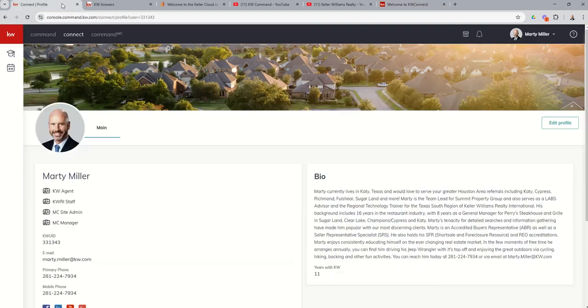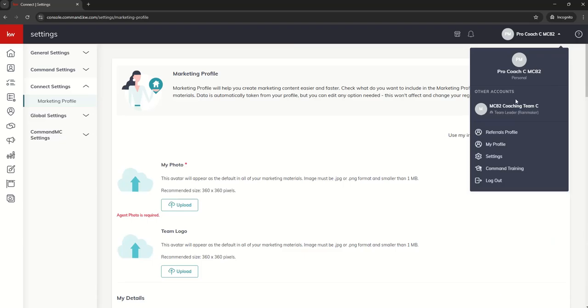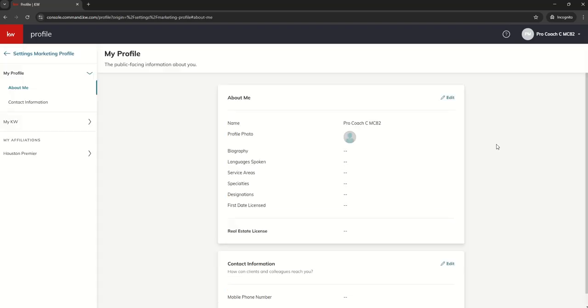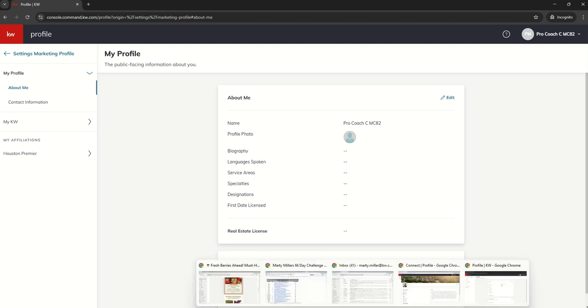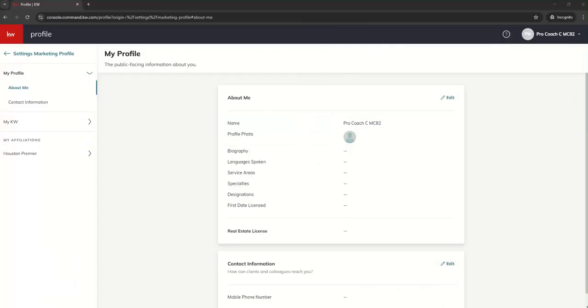Moving back to command, so we have now knocked out the referrals profile. Finally, we want to take a look at the My Profile. So we're going to choose My Profile. And when we do, you're going to see several sections here on the left-hand side. So you've got My Profile, My KW, and My Affiliations. Inside the My Profile page, give me one second. Let me move this over here.